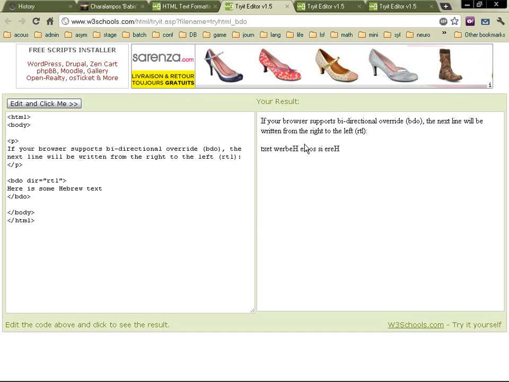Then you can have bidirectional override. So you write here, here is some Hebrew text, bdo, bidirectional override, and then right to left. The dir attribute is the direction for bdo. So you've got the other way around. So there you go. Here is some Hebrew text.